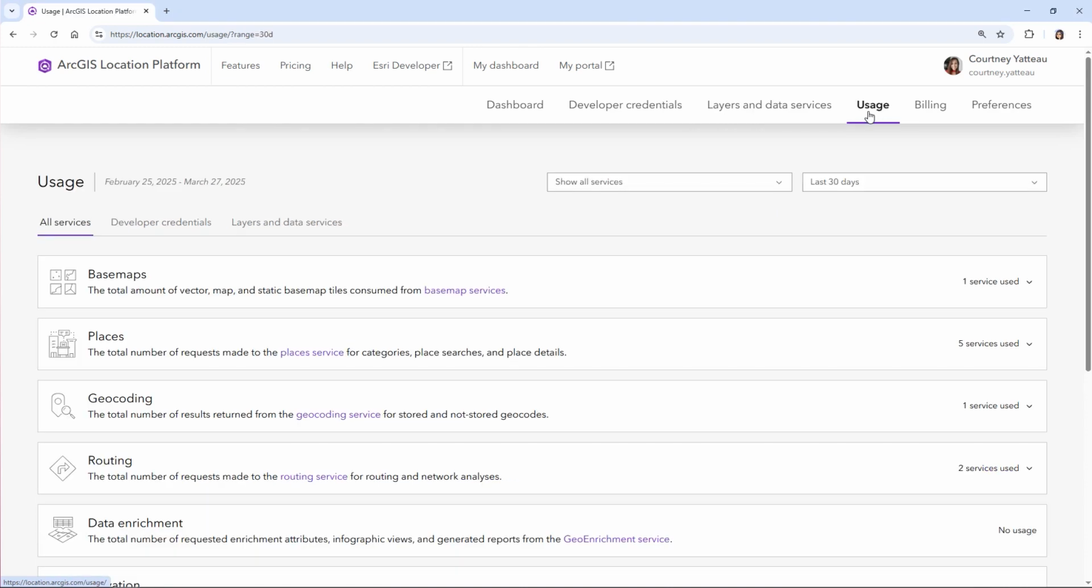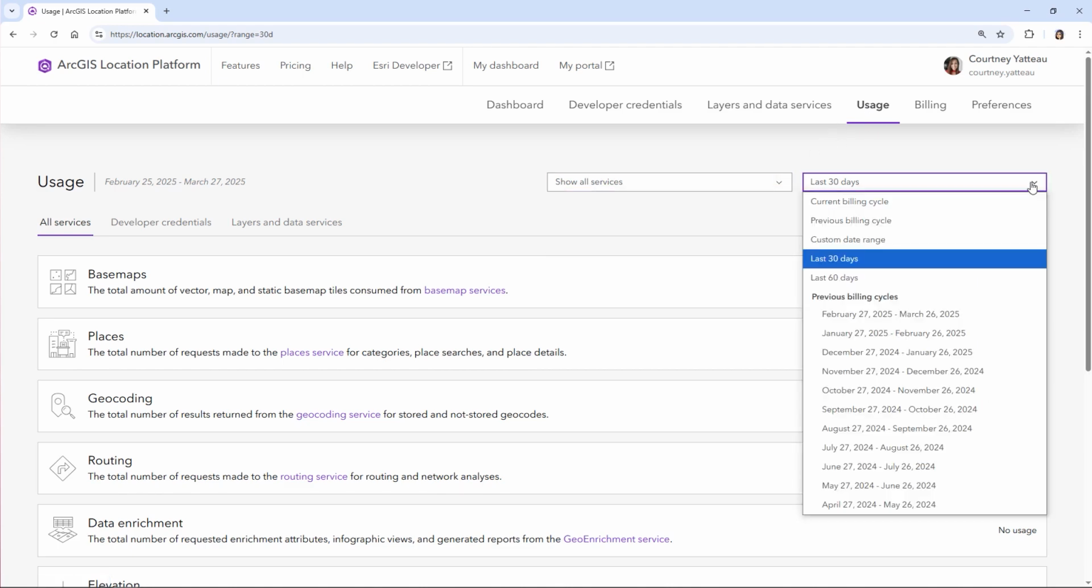On the Usage page, you can see the dates of your billing cycle. The Usage subpage has 3 tabs. The first shows a summary of all the services you have used in the current billing cycle, with filters to view another time period or a custom date range.